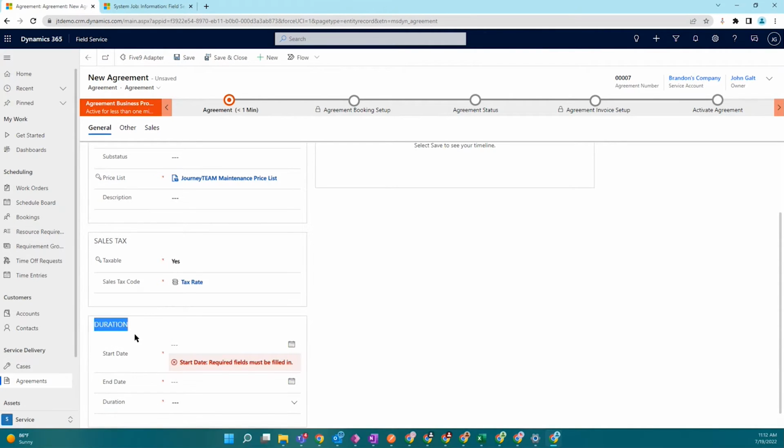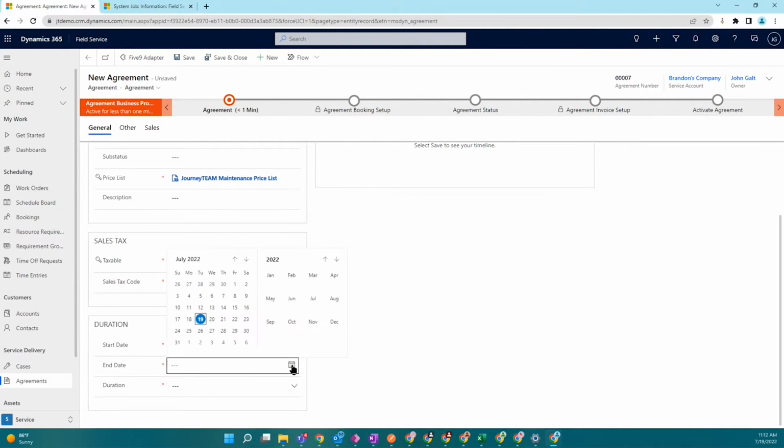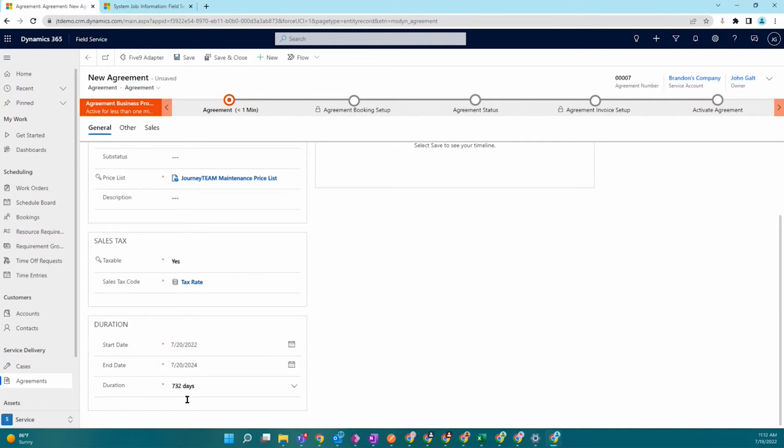Our duration will be the start and end date of this agreement. For our example of a 2-year agreement, we might start tomorrow and end in 2024. And we'll have a 2-year agreement. This start and end date is auto-populated as you continue through the process of creating the agreement, so it can be helpful to have the correct dates here.